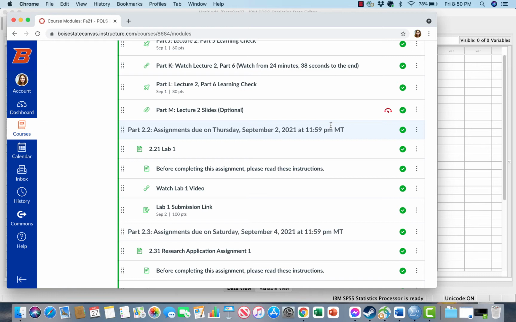You should also read the lab questions and prepare a Word file which you will use to answer and submit your lab questions. When you are ready to start your lab, the first thing you need to do is download the datasets from Canvas. The link for the datasets is located in the appropriate module within the "Before completing this assignment, please read these instructions" link.